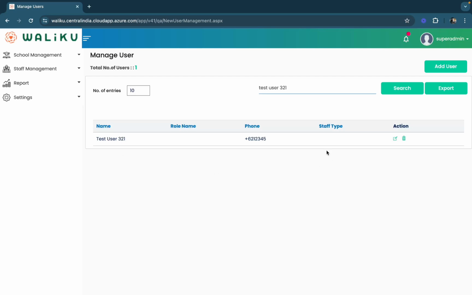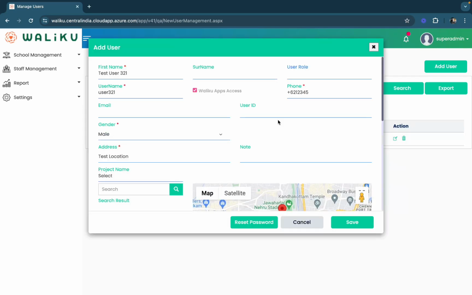This page also allows you to edit the user data by clicking on the edit icon here, and you can update or edit the data. For example, I'm updating the phone number. Once done, make sure to save it. User details updated successfully, click on OK.